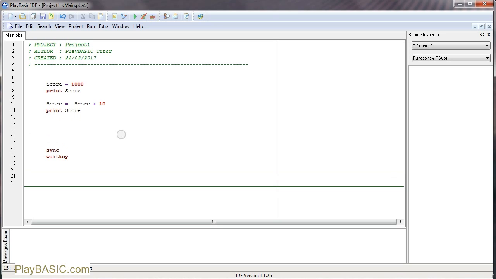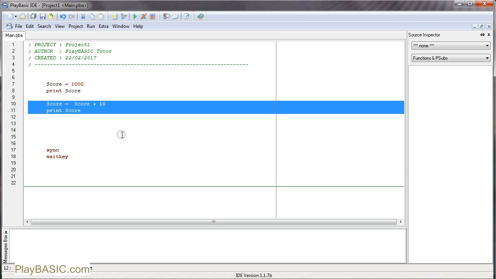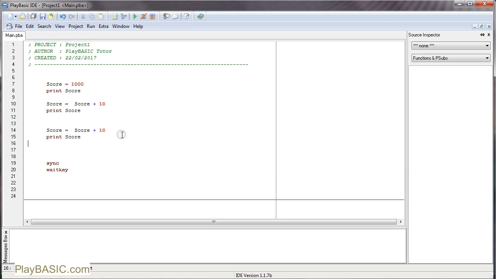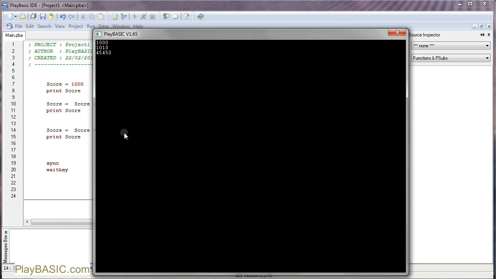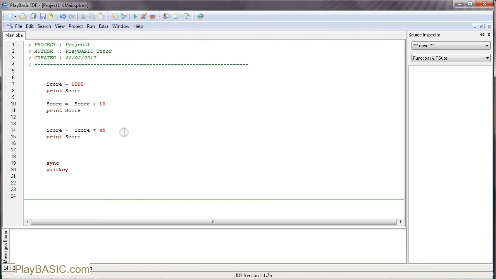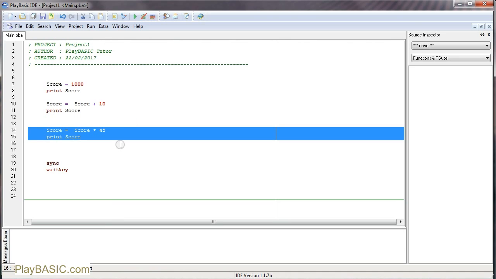Okay, same goes for things like, you might want to multiply it. I'll just cut and paste that there. Replace the addition with a multiply sign. Let's change it with, I don't know, 45. Hit F5 to run it, and there you go. 45,450. Pretty cool. So we can do basic math operations to variables.